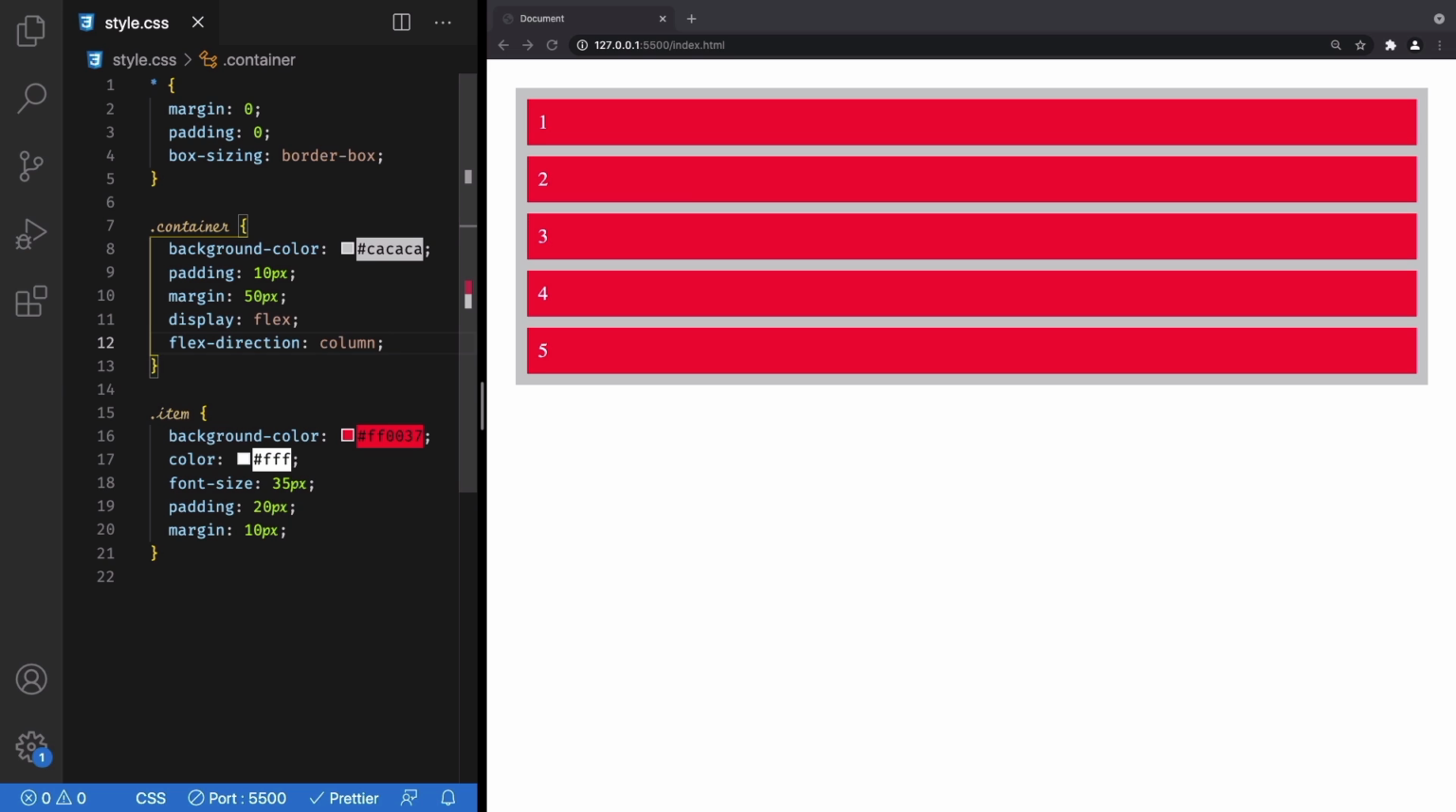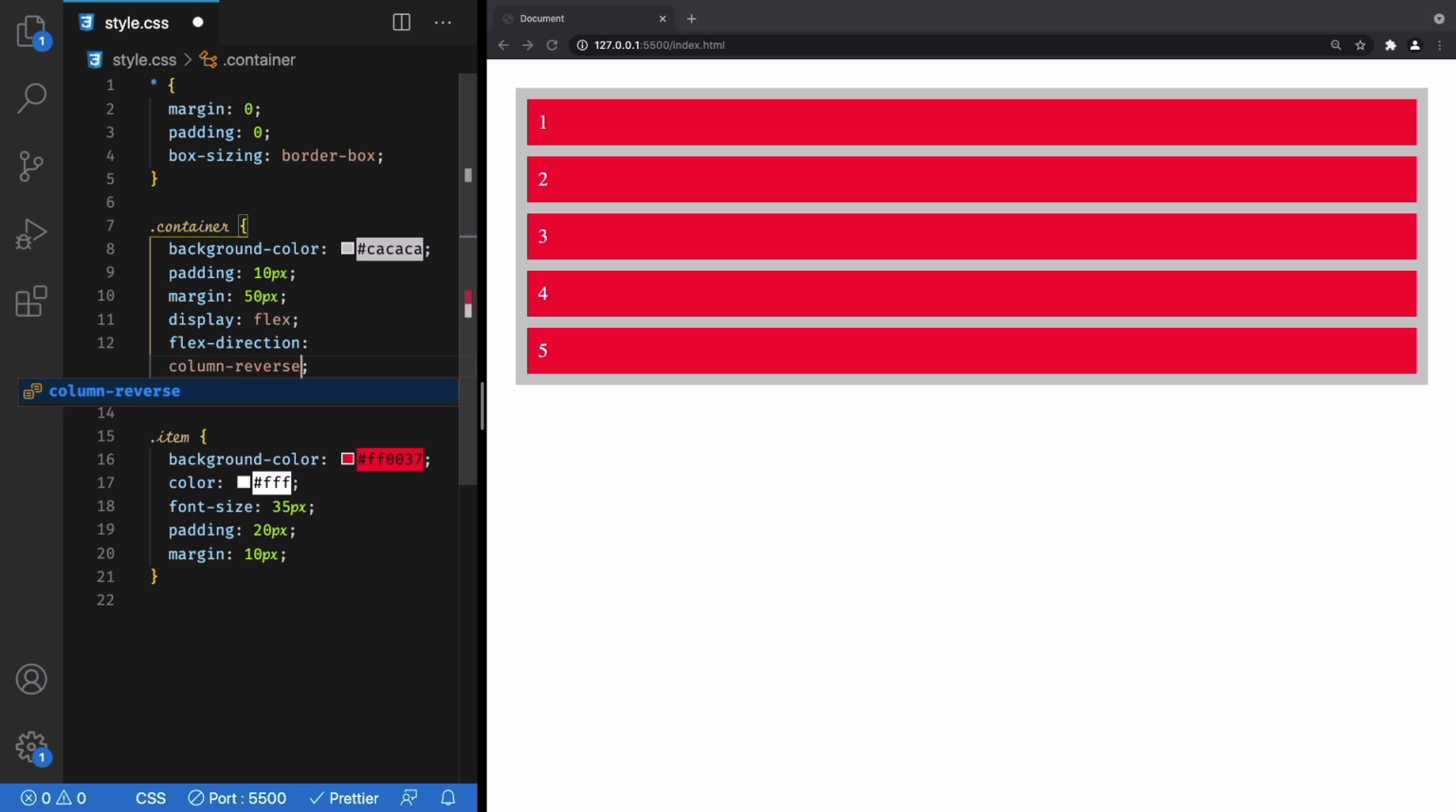When the direction is set to column reverse, you can see the direction of the items is inverted in the y-axis. So the main axis here goes from the bottom to top, where before it was going from the top to bottom. And of course, the numbers are in the reverse order. 5 is at the top and 1 is at the bottom.